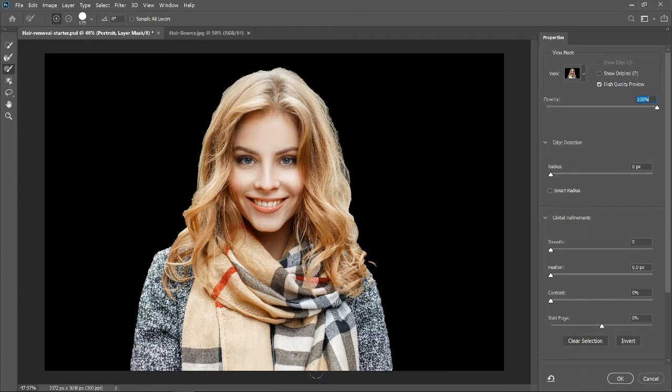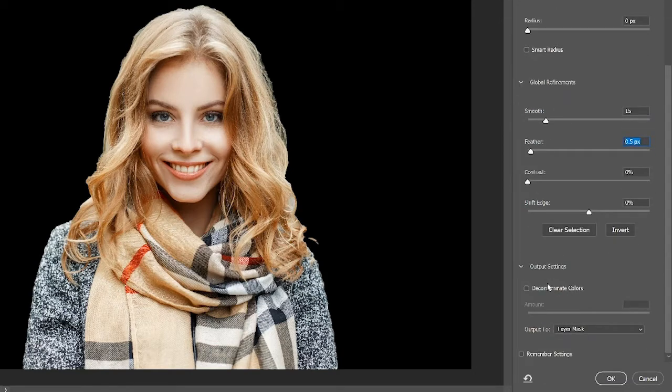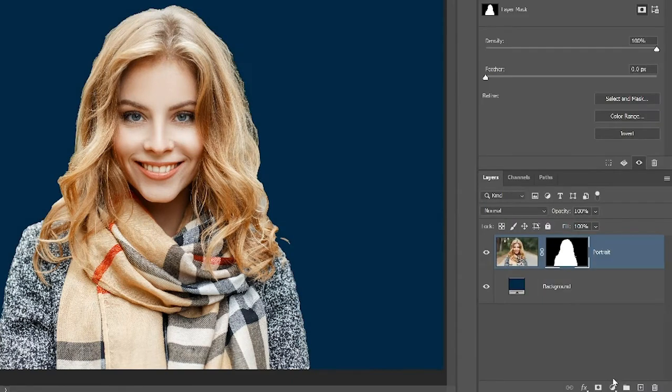Next, fine-tune the mask with the global refinement sliders. Start with the Smooth slider to reduce mask edge jaggedness. Then, soften the edges by increasing the Feather. Next, we will refine the hair, but we don't want these slider adjustments to affect the hair strands that we will reveal in the next step, so apply these adjustments to the mask. Make sure that under Output Settings, you set the Output To dropdown to Layer Mask and press OK.